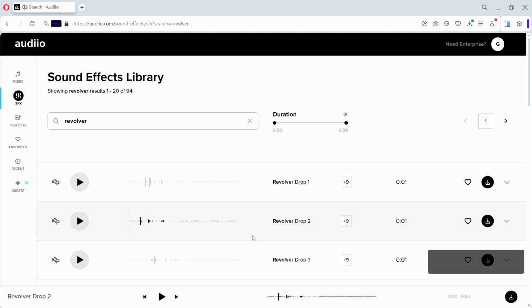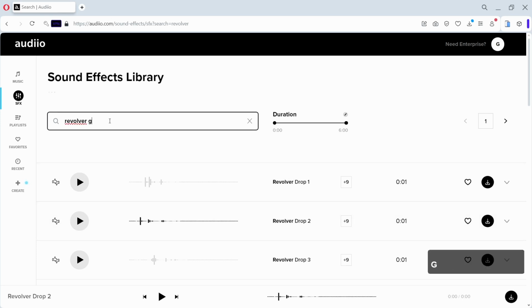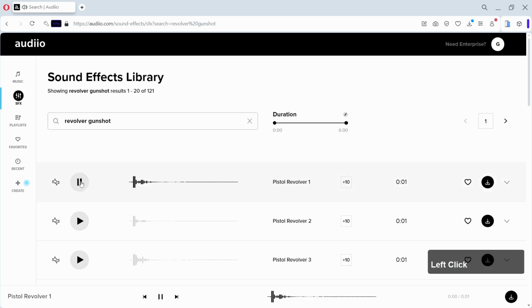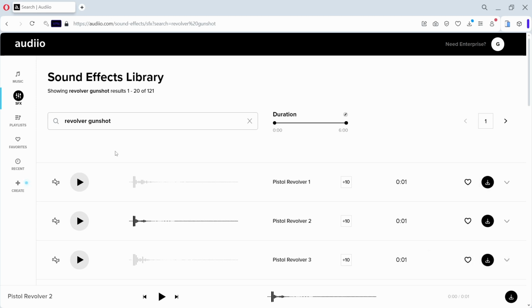Okay, as the name said, this is a drop of a revolver, but we need a gunshot sound, so let's add some more keywords here to our search, and this will give us different results, of course. And I think one of those sound effects should do it here.